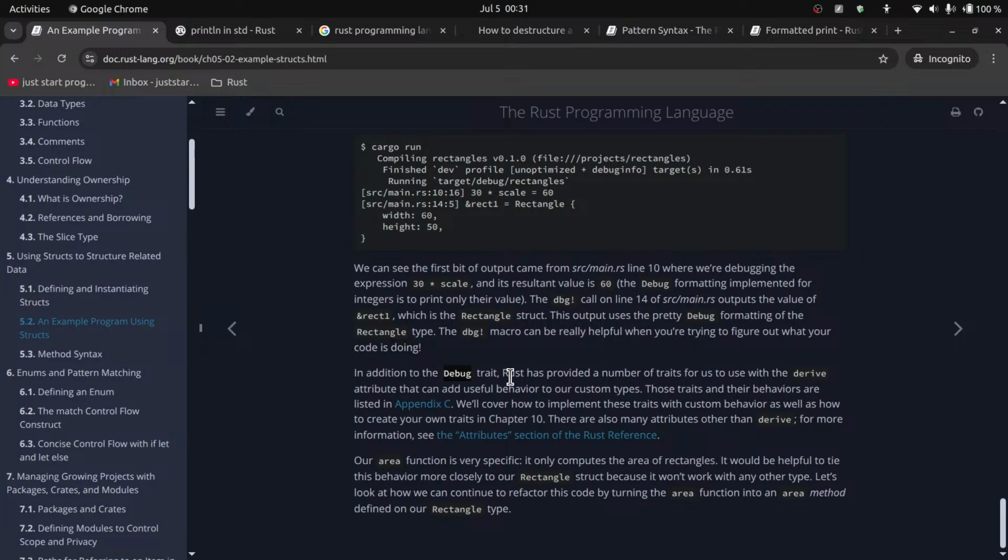The debug macro can be really helpful when you're trying to figure out what your code is doing. In addition to the Debug trait, Rust has provided a number of traits for us to use with the derive attribute that can add useful behavior to our custom types. Those traits and their behaviors are listed in Appendix C. We'll cover how to implement these traits with custom behavior as well as how to create your own traits in Chapter 10. There are also many attributes other than derive. For more information, see the attributes section of the Rust Reference.